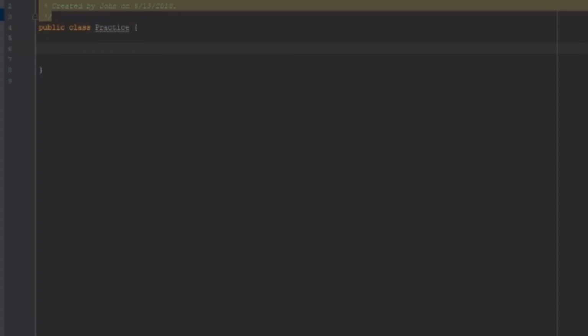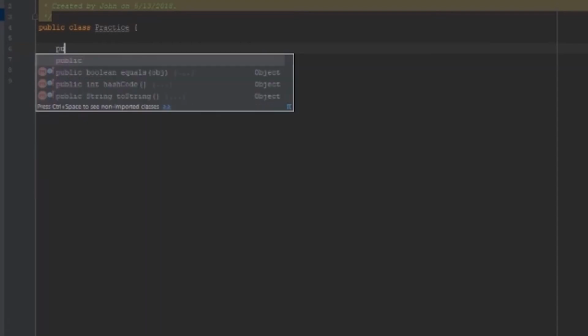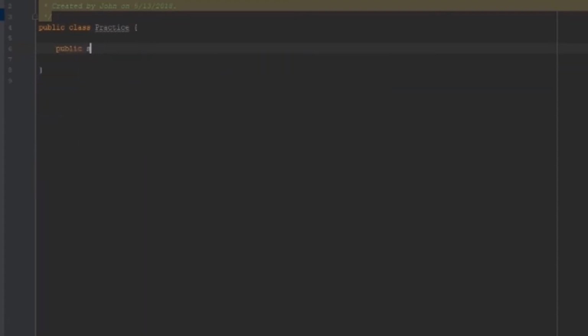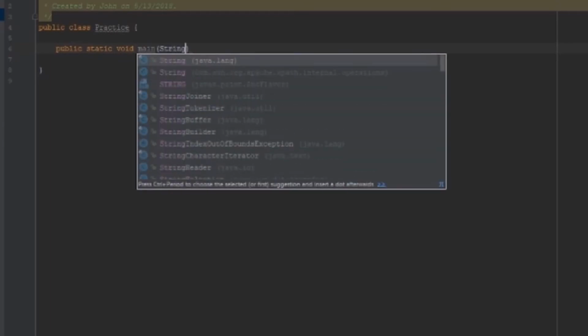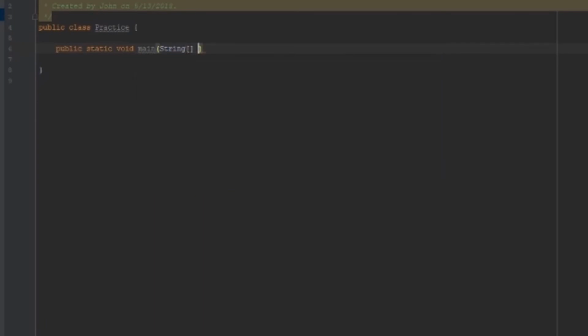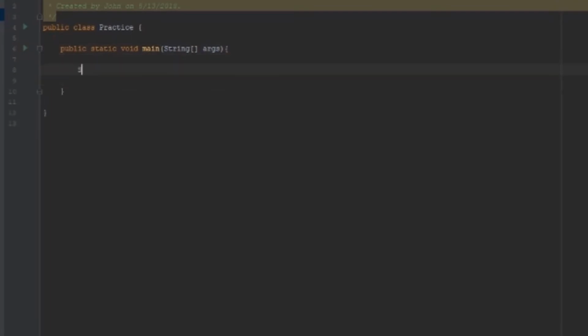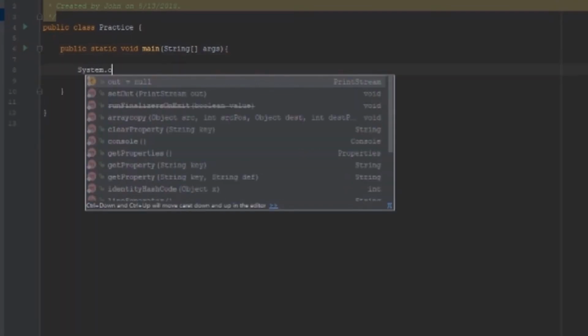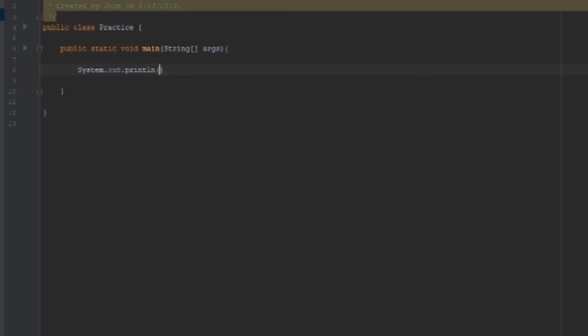So I'm going to put in some basic code again. If you don't know what this means, don't worry about it. That's not the point of this video. And then I'll just show you how I would run and work with this. And then all I'm going to do in this code is go ahead and output the word hello.